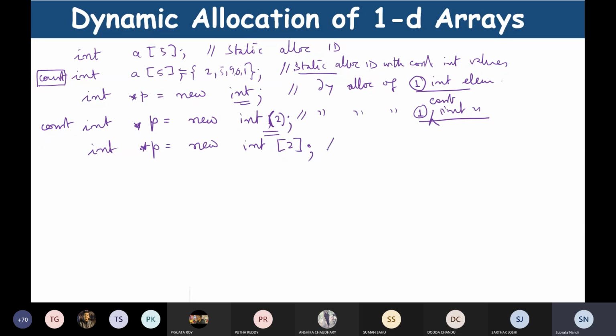Now if I write this, how do I read this? Sir, the dynamic allocation of an integer array of size 2. Dynamic allocation of a one-dimensional integer array of size 2. Okay, so this is fine. Now if I write here like this, so this is okay.